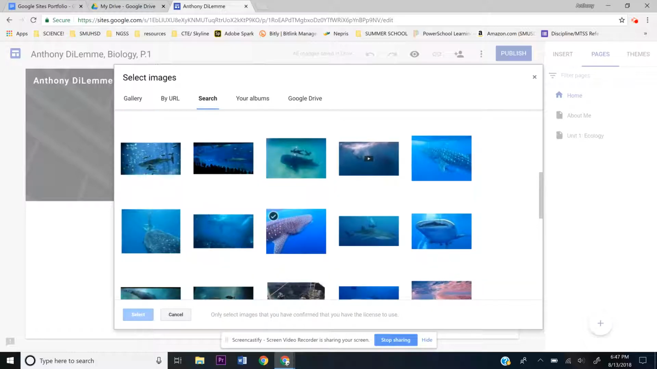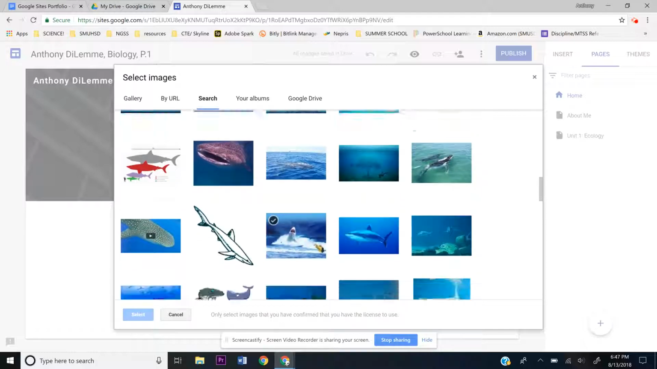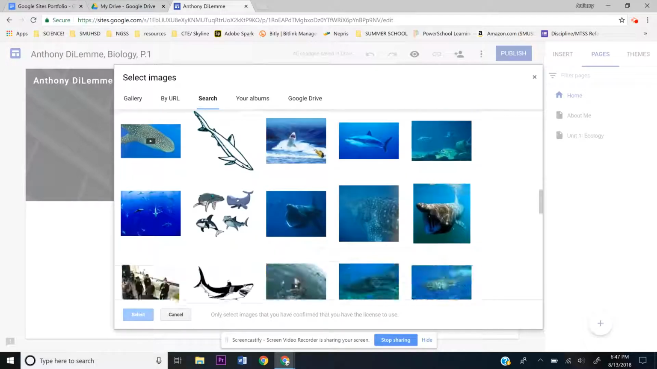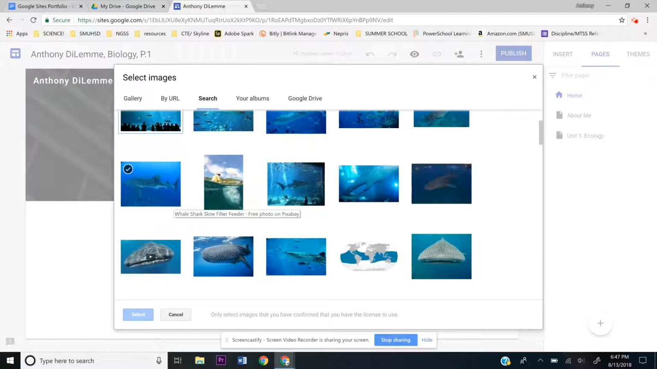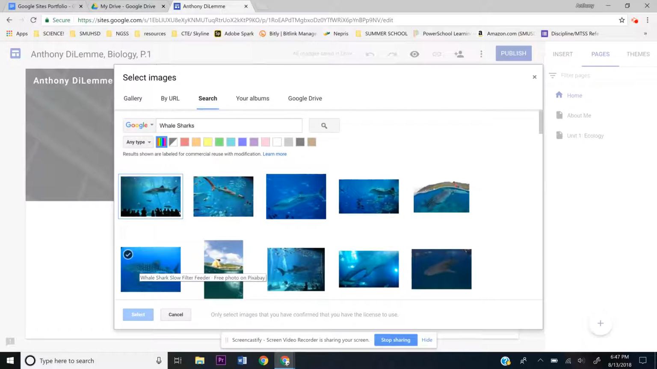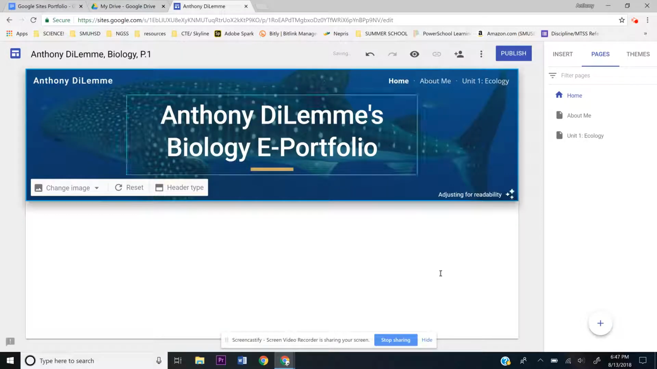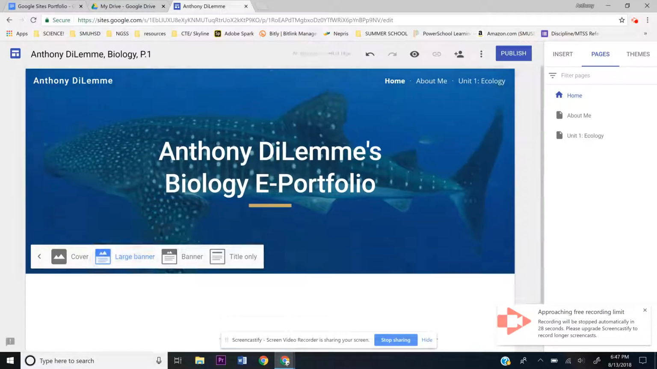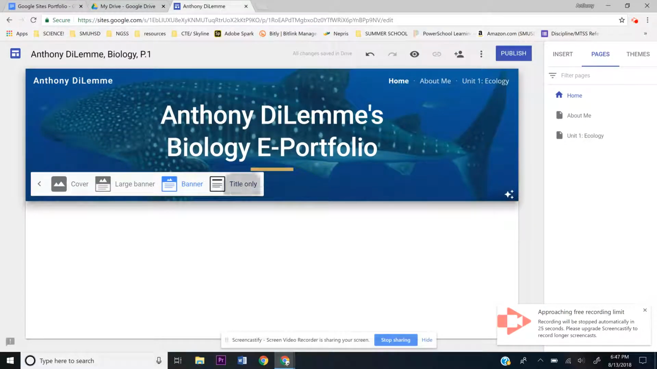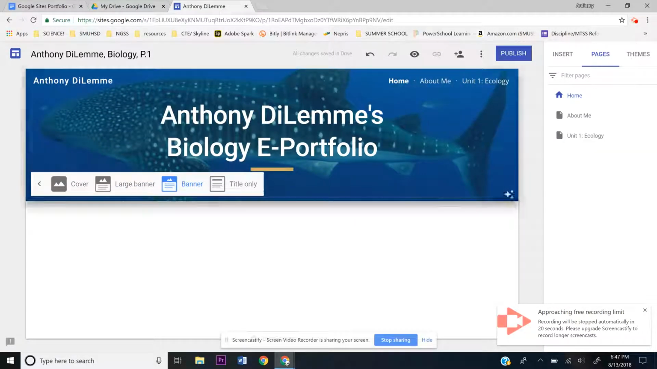So I'm scrolling through to see if there's something. There's one that pops out at me that I like. All right, I'm just going to go with this one here. I clicked it, click select, and there you go. That's my home page background image. That's pretty cool. And I can mess with what kind of header it is. Do I want it to be big? Do I want it to be small? Do I not want a picture at all? I think I want the banner. I like the size of that.